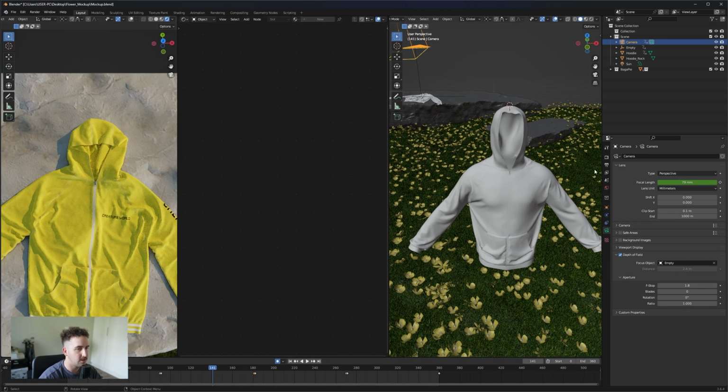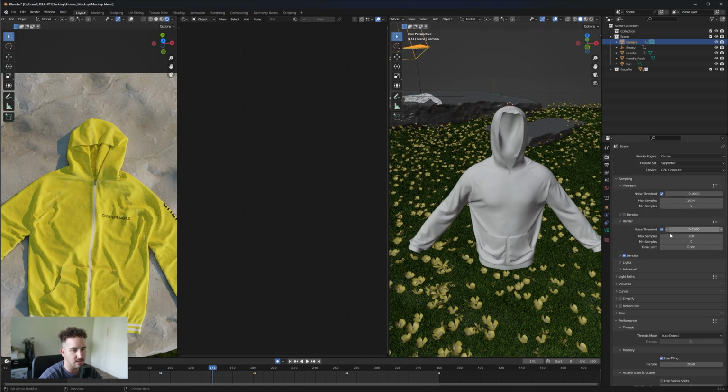For rendering this out, all the settings are already set up, but depending on your PC, it could take a while. So this is 360 frames. Mine took around a minute per frame, which leaves you with 6 hours to render out the whole thing. I normally just do it overnight.